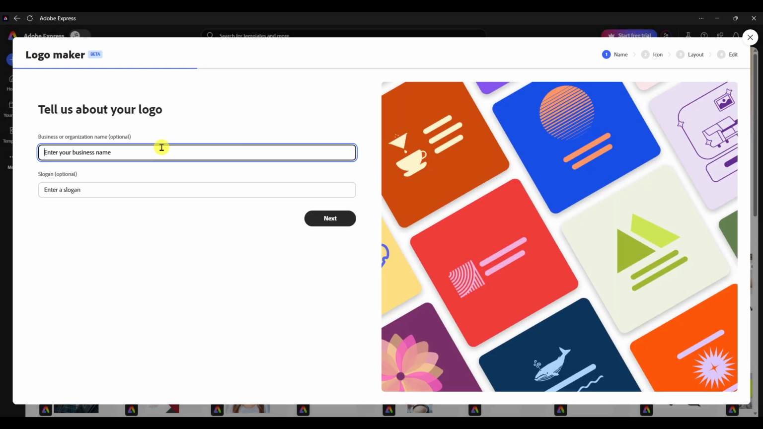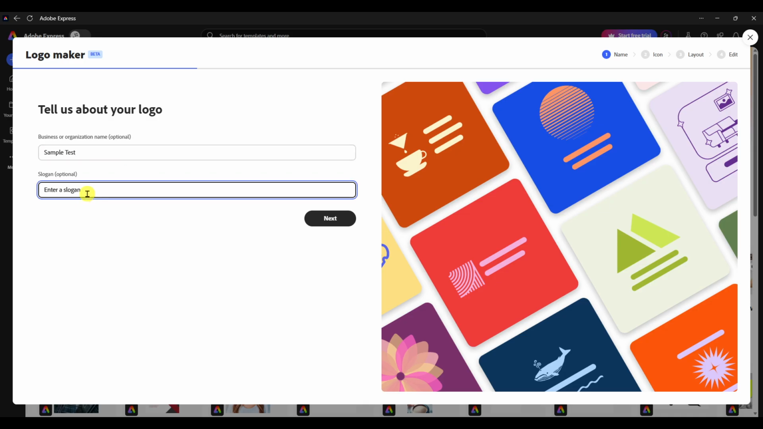You'll be greeted by a simple, guided interface. Start by entering a sample business name. Keep it clear and concise, since this text often becomes the focal point of your logo. If you're experimenting, try a placeholder name that mirrors your real brand in length and tone so you can judge proportions more accurately. Next, enter a sample slogan.